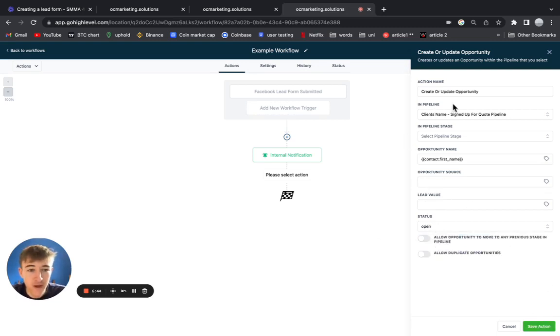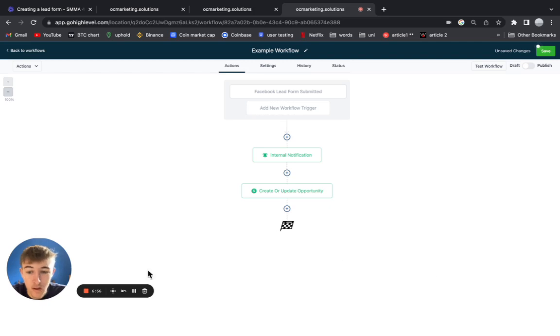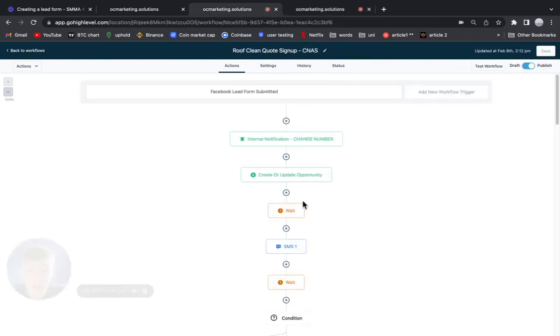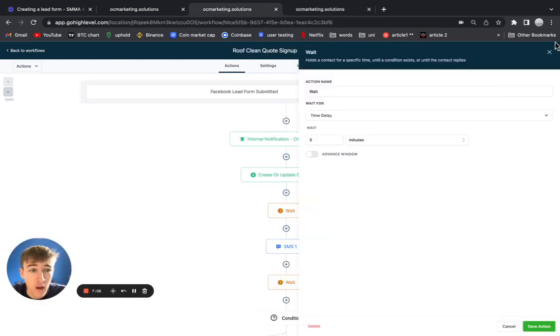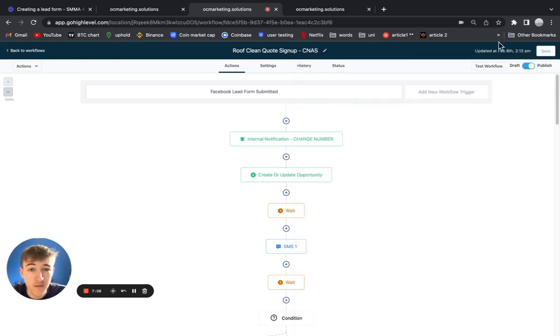The most important thing is they have become a lead and they're going to be listed in that column which we created in the pipeline called Facebook lead form submitted, so we can see how many people have become leads. Save action. Now hit save. Always want to make sure it's saved just in case you accidentally click off and don't save it. And then as you can see, there's a wait signal. And this is going to wait for 3 minutes before they're sent a text.